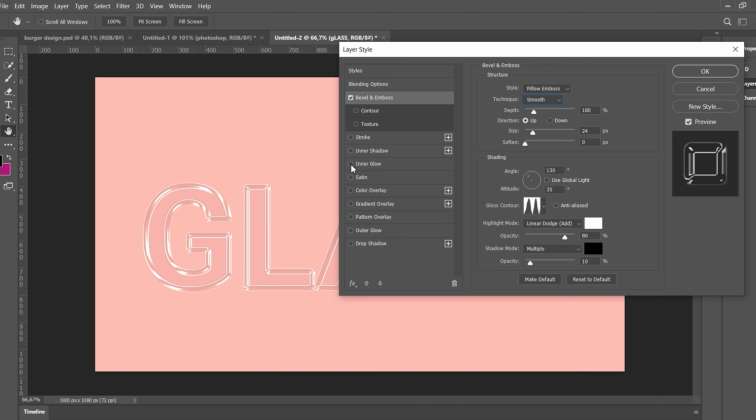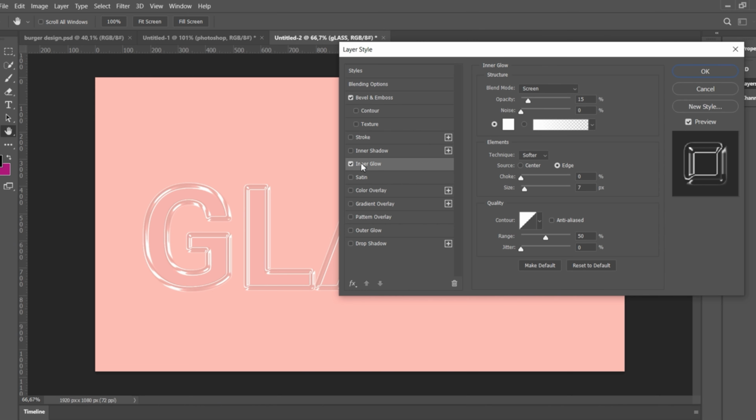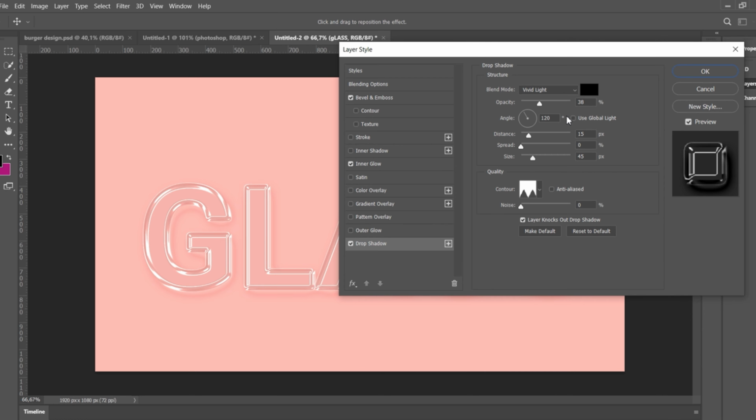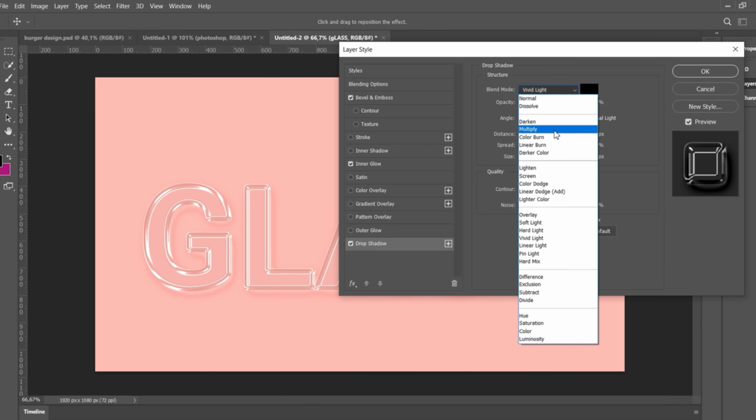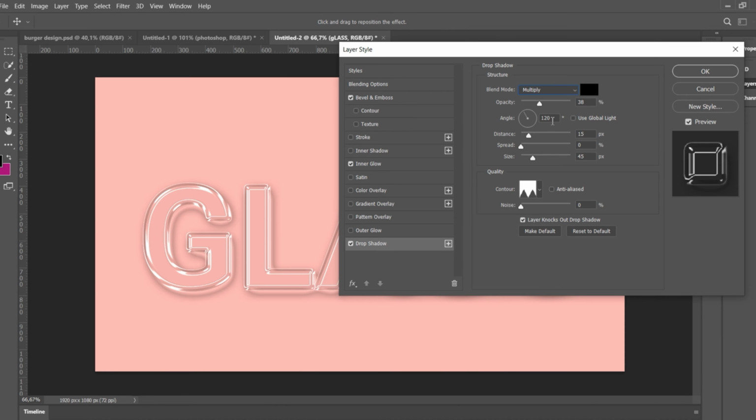Then choose the Inner Glow button and select all the options the right way. Choose the Drop Shadow button too. Already you can see some glass effect on your screen. Press OK and close these options.